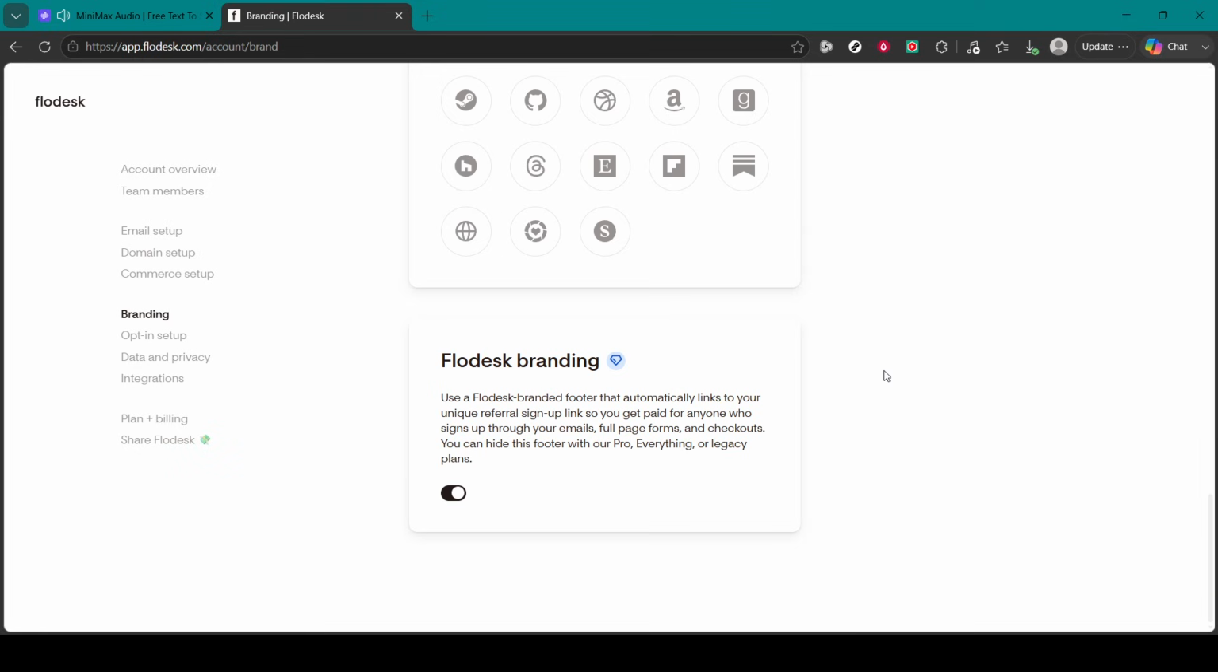Keep in mind that the exact appearance of Flodesk may vary depending on the version or interface you're using. You may see slightly different menus, labels, or settings. If your screen doesn't look exactly the same, focus on finding your profile menu, the branding section, and the Flodesk branding setting.